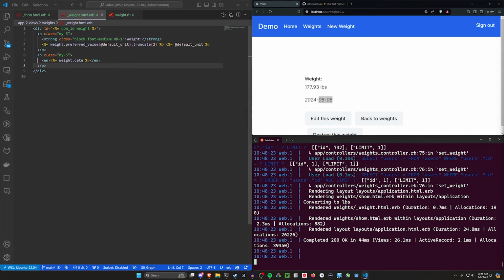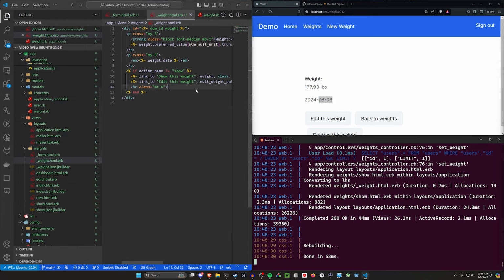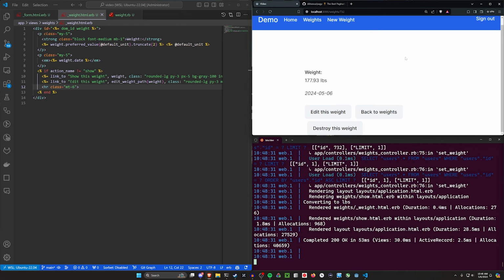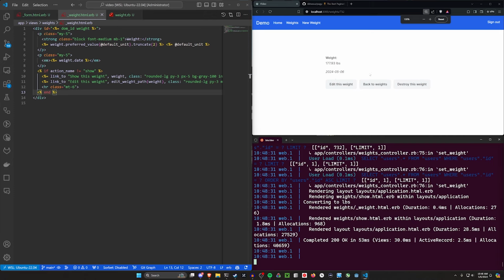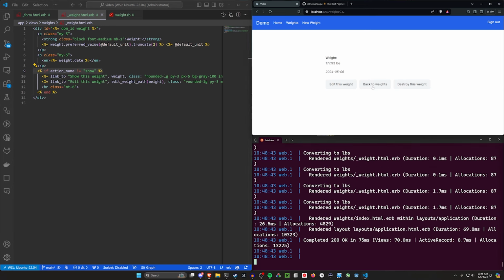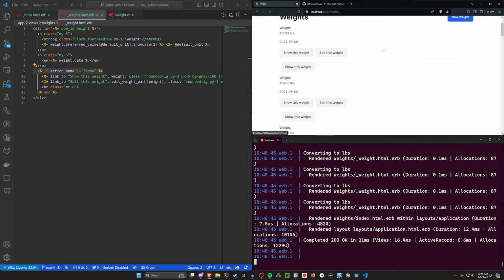And then finally, we want to have the show action at the bottom here. So that's just what we had before, which just says if you're on the show page, do this. If you're somewhere else, do something else. So we are currently on the show page, which means we're not going to see these. But if we go back to the weights, we'll now see show weight and edit this weight.